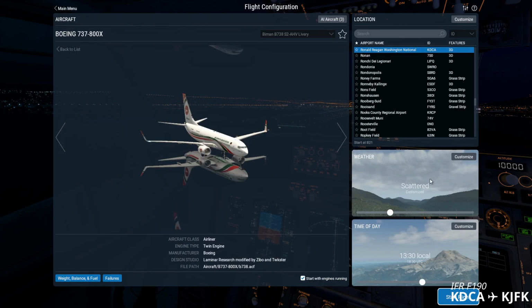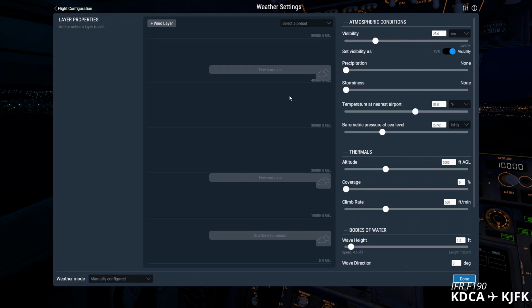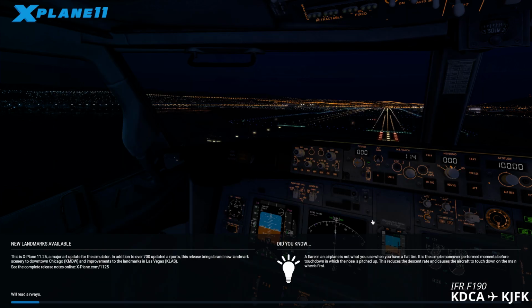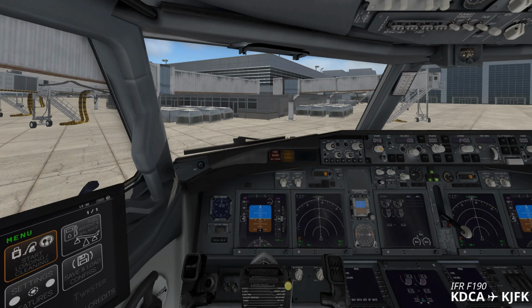Now let's go with the weather. We'll select just something simple. You can select ceiling and visibility. Okay, that almost removes the weather. So nothing too crazy with the weather, and midday. And let's get this going. Okay, we have loaded inside X-Plane. This is the Zibo 737. This is the best freeware aircraft with study-level detail.